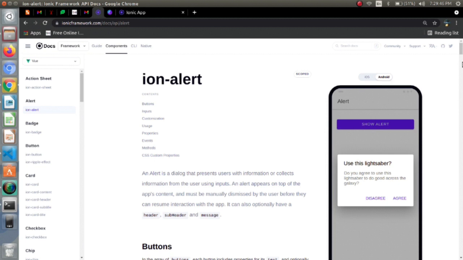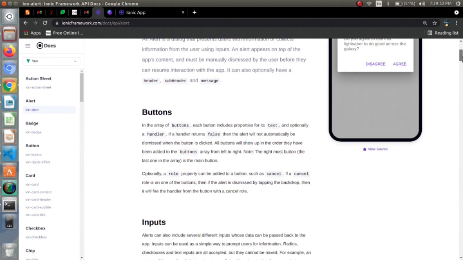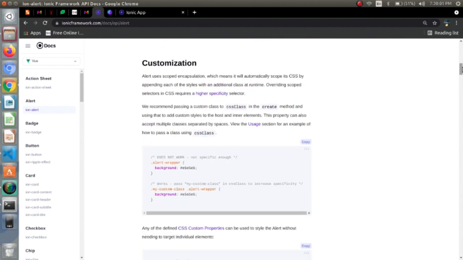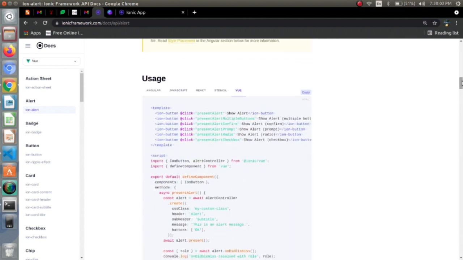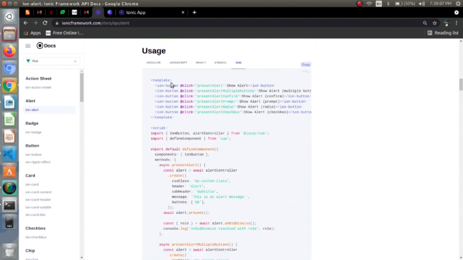So let's move towards the next thing, that is buttons. You are able to see disagree and agree buttons, which are actually inputs. How inputs work I will be showing further in the video. Then again we can do customization as we have done in our model. So this is basically the usage part, and here I will be working on my view.